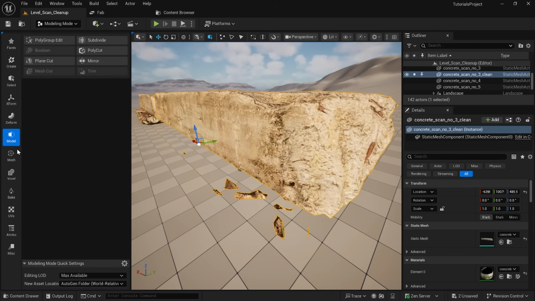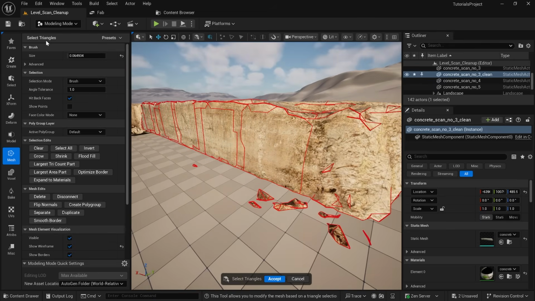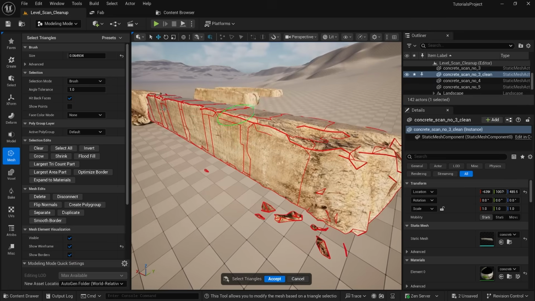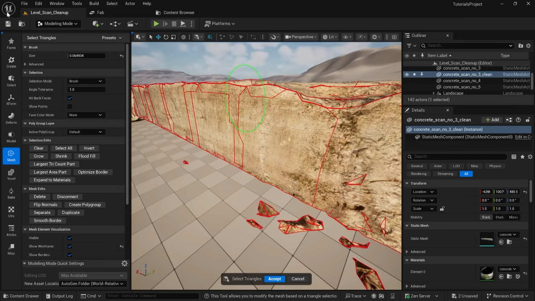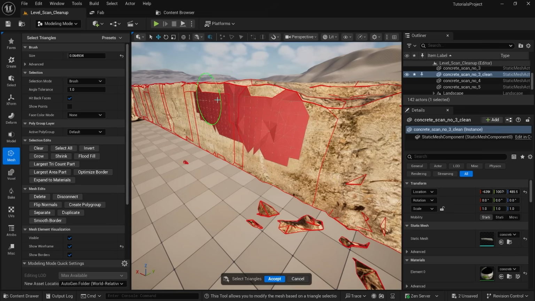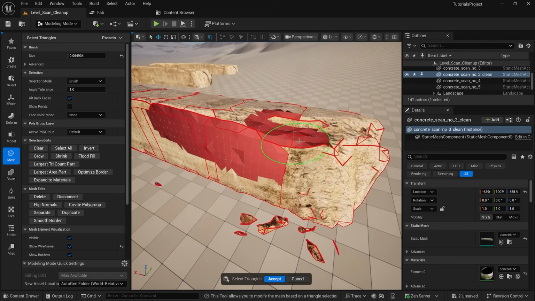The next thing we need to do is to go to mesh, and then go to triangle select. For triangle select, you can just use the brush tools. And by the way, I'm in the modeling tools here. You just press Shift 5 and you will be able to see them. You can just choose which polygons you want to choose, and this process is very manual.